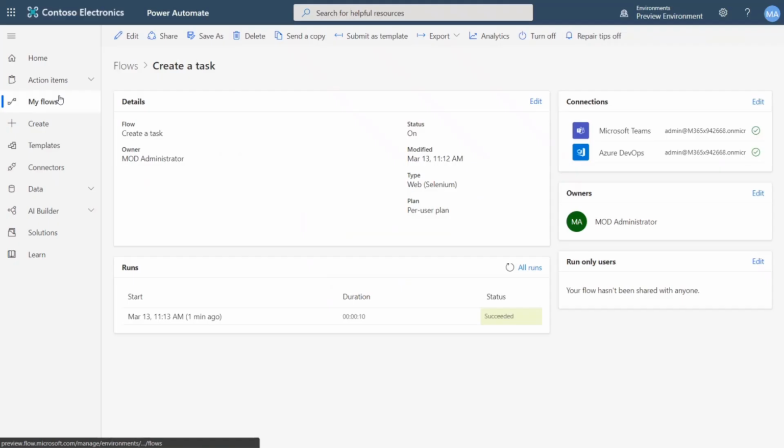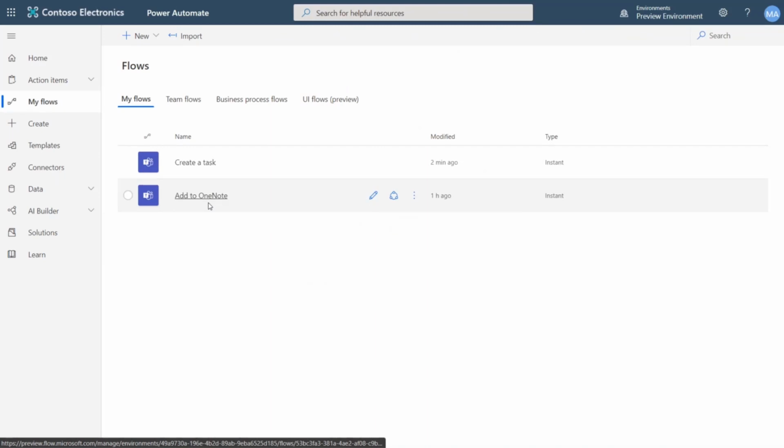This same integration with Teams would also allow you to use a message to create an item in OneNote or an email or whatever makes sense to you.